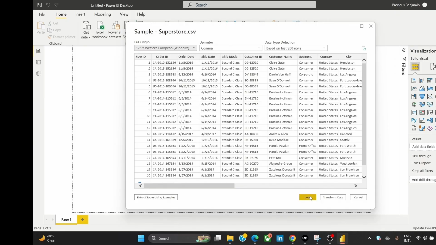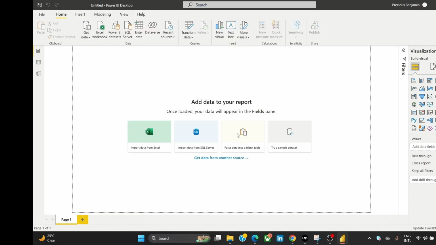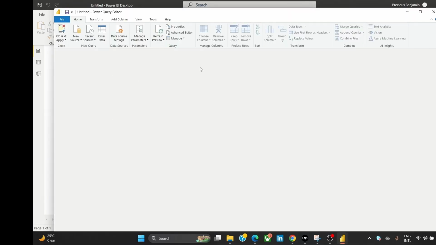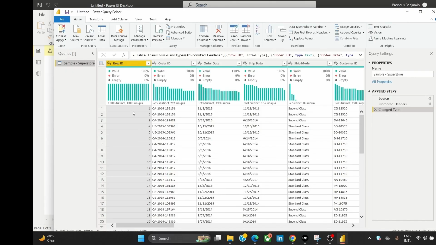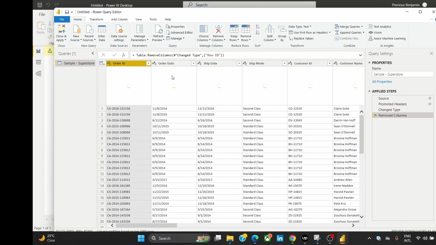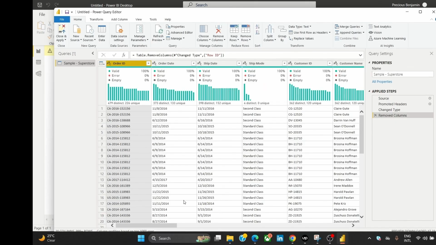Instead of going directly to load this data set, we are going to go to Transform. That will take us to our Power Query Editor because I want to do some fast data cleaning. The first thing I have to do is remove this particular column. The next thing I have to do is work on the ship dates and the other dates.